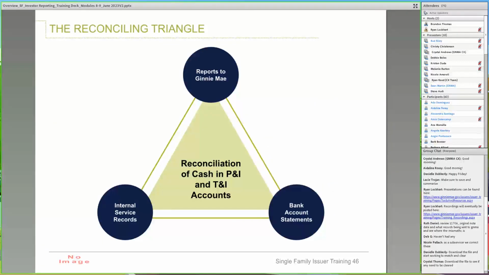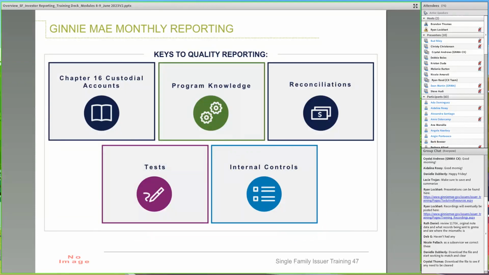Reconciliations of cash in the P&I and T&I accounts consist of your bank account statements, your internal servicing records, and the information you reported to Ginnie Mae for your monthly activity, which totals are on the summary screen in RFS. Keys to quality Ginnie Mae monthly reporting are following MBS Guide Chapter 16 for custodial accounts, Ginnie Mae program knowledge, reconciliations, tests, and internal servicing controls.